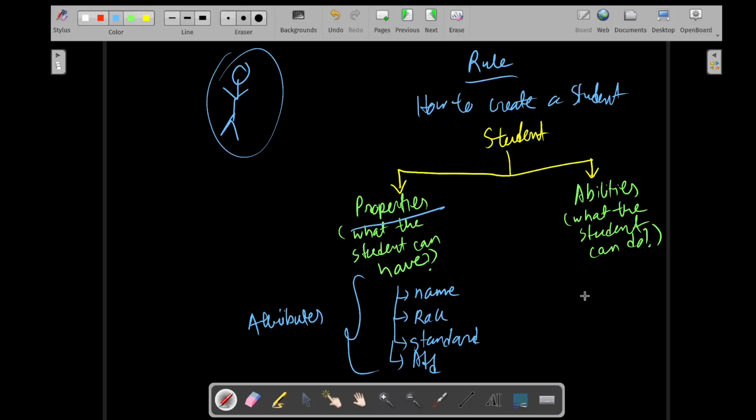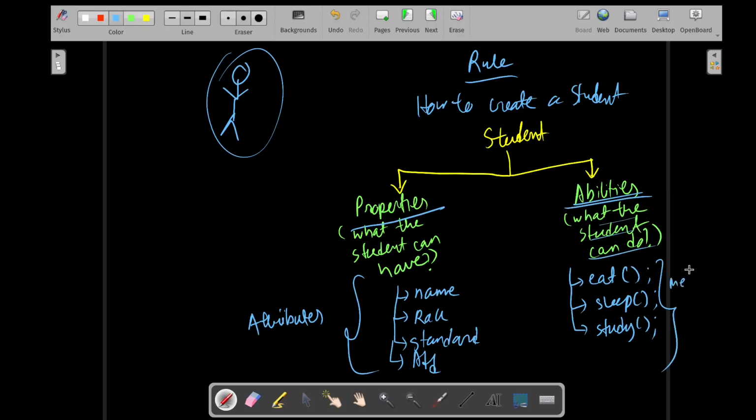Now again, what are the abilities that a student can do? Well, a student can eat, and of course it's a method, right? These are abilities that a student can do. A student can sleep, a student can study, of course. And what are these called? These are the abilities, what the student can do, and we call these methods. Are we clear?